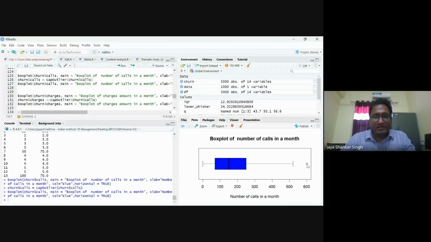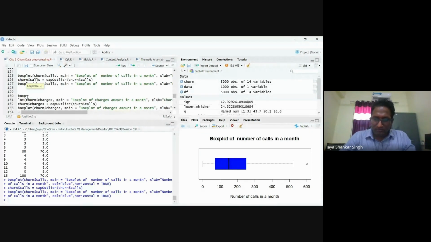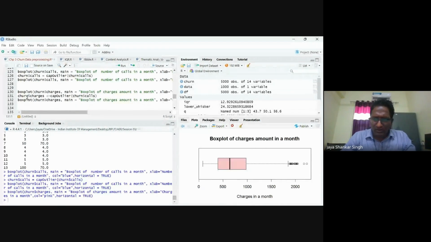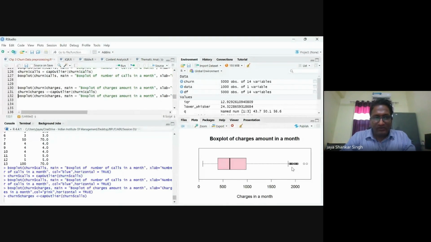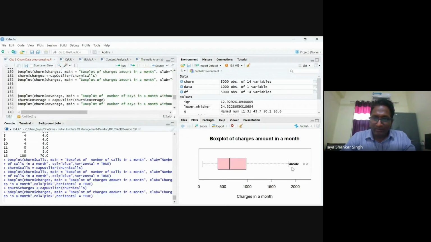And we have a number of methods. We can discuss that later in some other courses. For now, we'll use this particular method only. Now look at this charge, the amount charged every month for the other customers. We can see there are a lot of observations beyond the third quartile. Again, I will use the same function to handle the outliers and again plot the box plot. So most of the outliers have been handled here also.